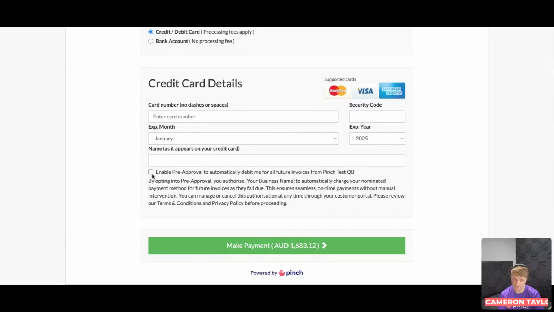A little extra awesome feature that you can see here is that we actually enable your customer to opt into a pre-approval, which is another step that I'm going to explain directly after this. But this is one of the particular methods that you can use to gather a pre-approval inside of the Pinch system. You can see here by checkboxing this, it's going to convert that payment into an automated debit at the same time.